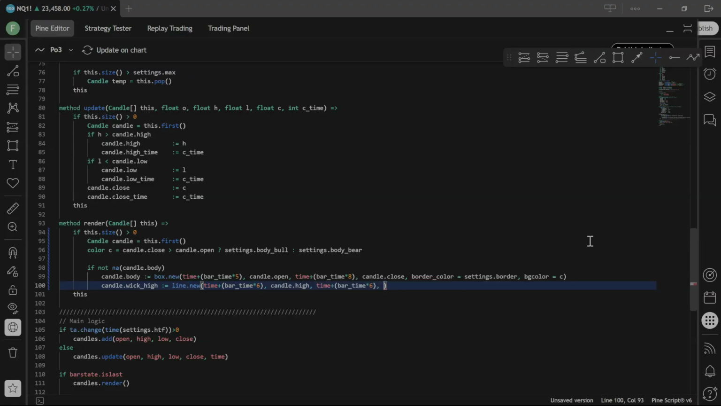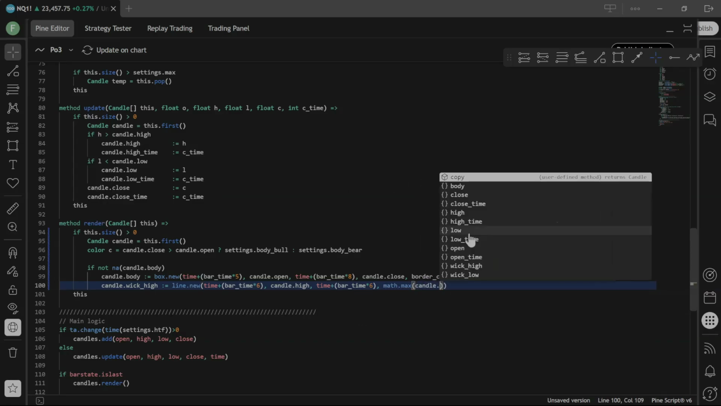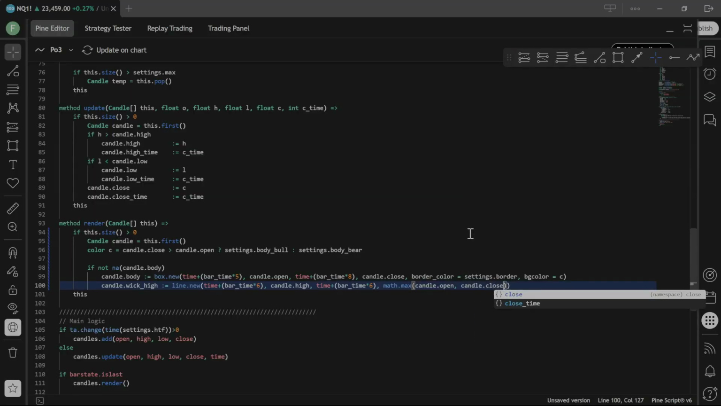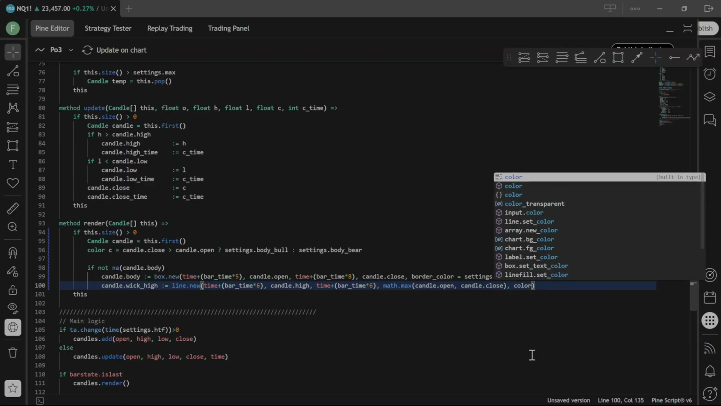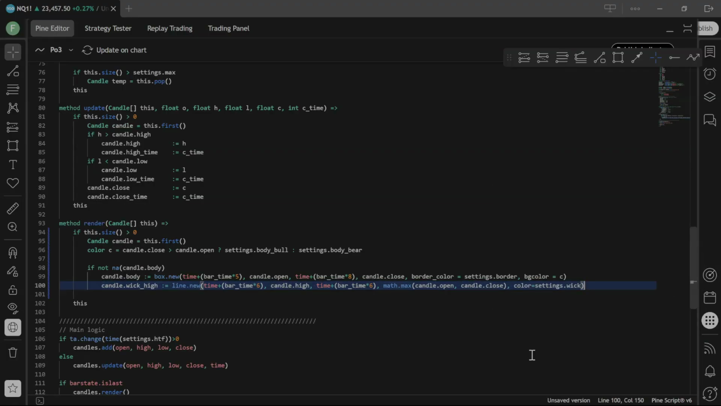And we'll say math.max. If it's bearish or bullish, we need the maximum one. candle.open, candle.close. And we need the line color. I believe it's called color. Color equal to settings.wick. Okay, that's the high. We do the same thing for the low.